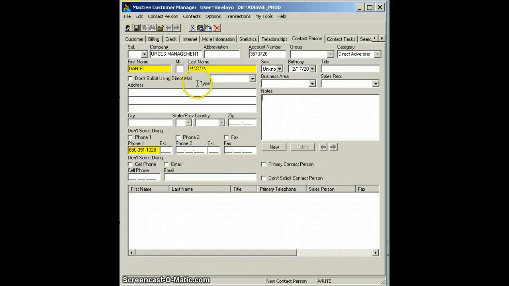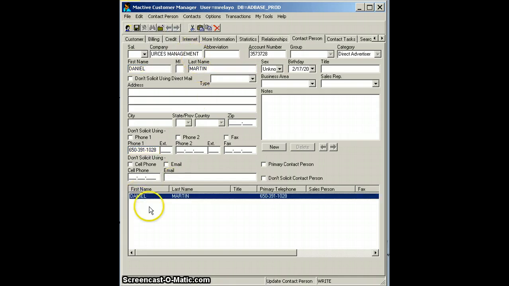Once you enter that information, you could just click save. And now one of the contacts for this account is Daniel Martin, which is Dr. Martin. Once you do that, you could put in a task that you had with him. Let's say that you wanted to put that you had a meeting with him in regards to advertising that he might like to do in the daily news.